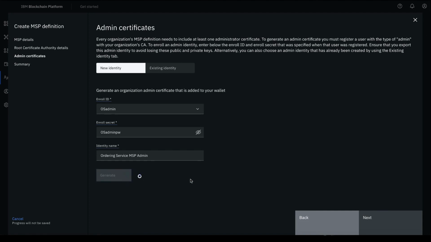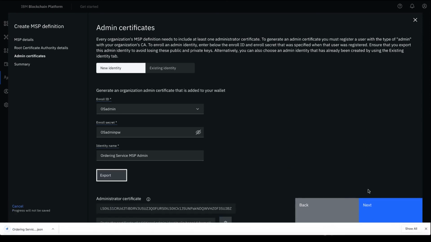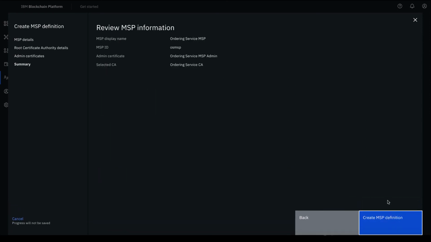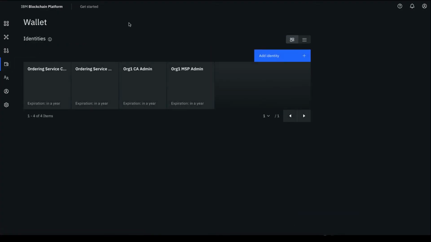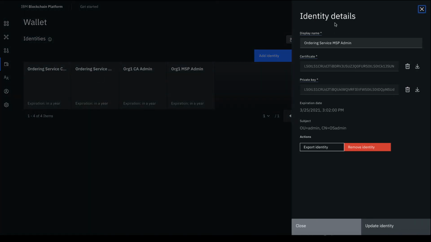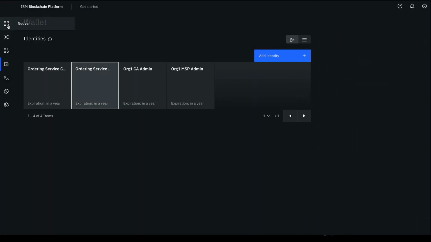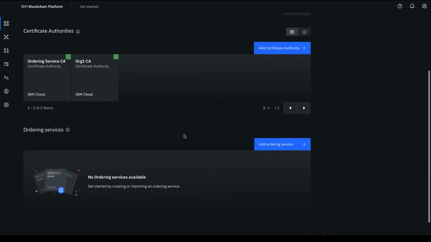Then click generate. That will create the identity, and then export it to your machine. Once you've done that, click create MSP definition. You should see the ordering service MSP. And if you look in your wallet, you should now see the ordering service MSP admin identity we just created. Now that we have the MSP and identities that we need, we can go back and create our ordering service.